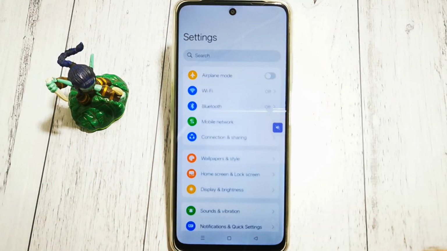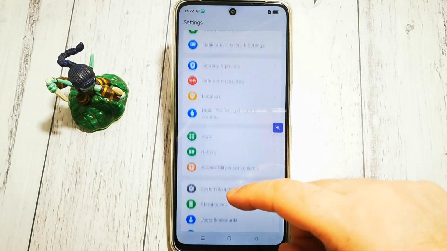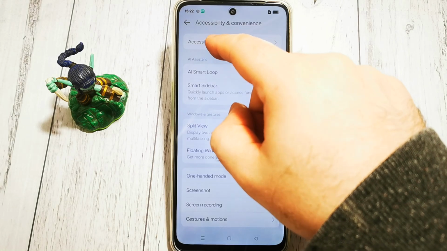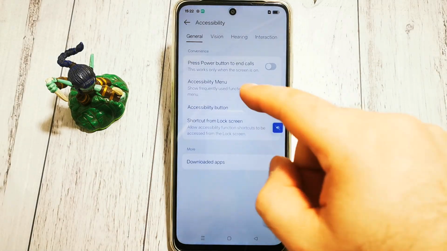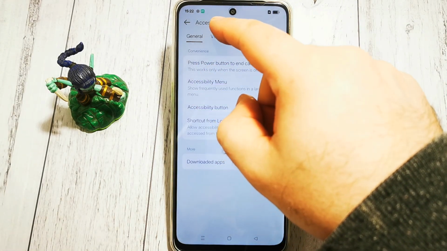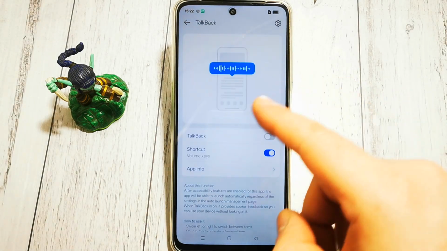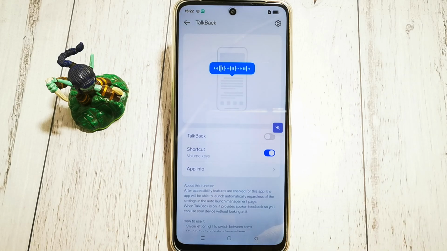First of all, we need to open our phone settings. Next, we need to scroll down to accessibility and convenience menu, then at the top accessibility. Next, we need to tap the vision tab, and at the top we have TalkBack. So in the TalkBack, we are looking for the shortcut option.